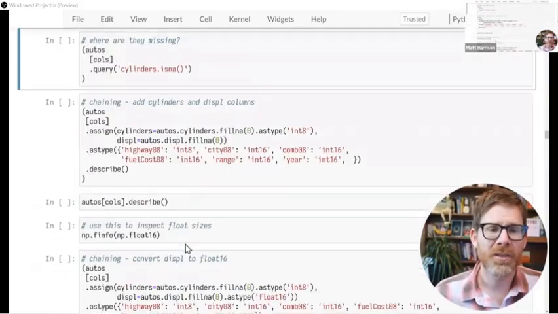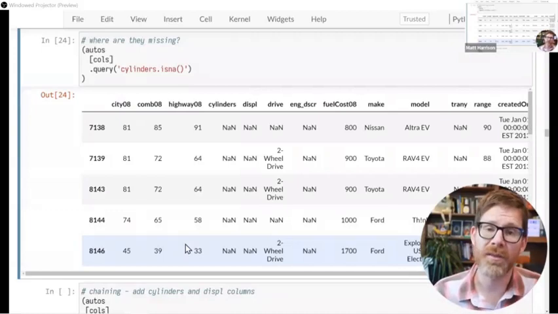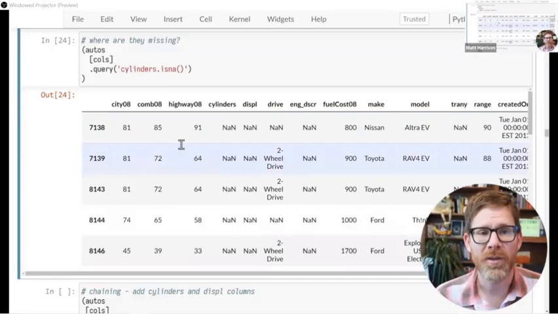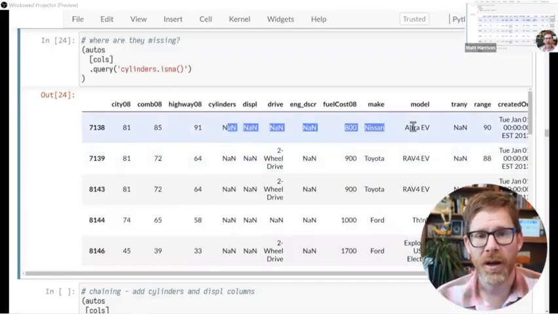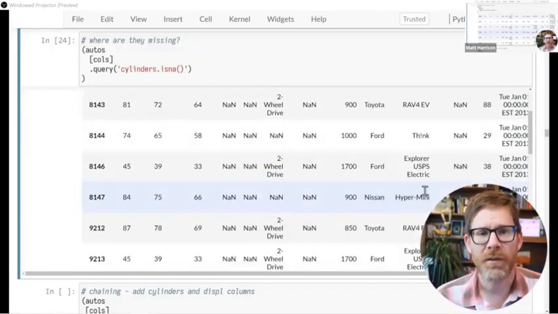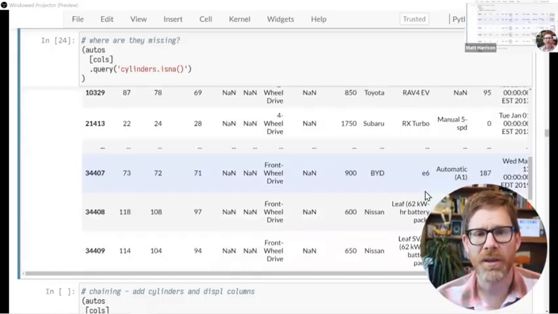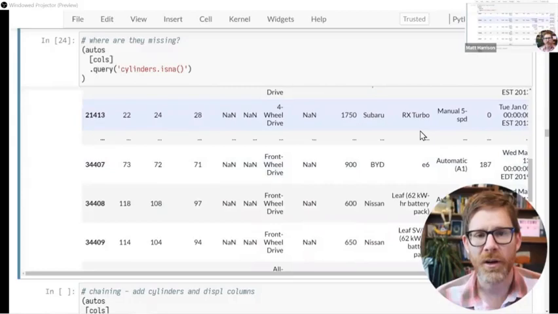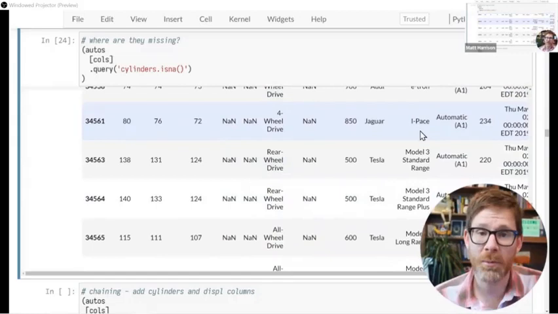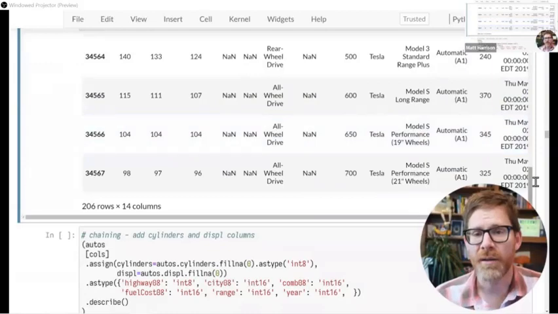If we want to inspect where those values were missing, we can again use Pandas here to do that. I'm going to pull off these columns and then do this query. This is sort of like a database query where cylinders is missing. You can see, for example, it's missing on this Nissan Altra EV, RAV4 EV, RAV4 EV, Ford Think. And if you look at these, there seems to be a somewhat common theme in that most of these, maybe with the exception of the Subaru RX Turbo, tend to be electric cars, right? And I'm not a car guru by any means, but my understanding is that electric engines do not have cylinders, hence the missing value for cylinders there.